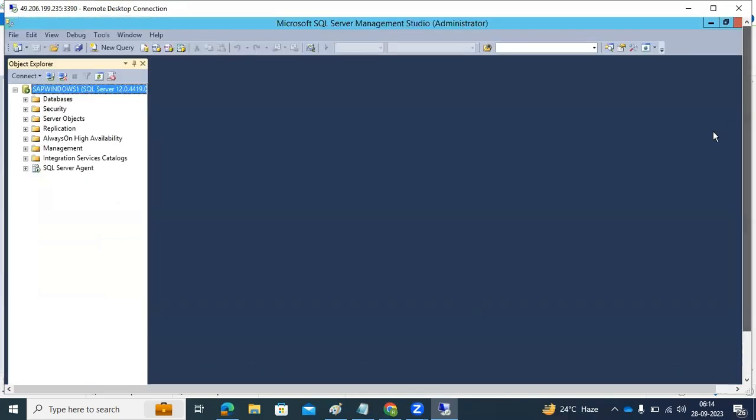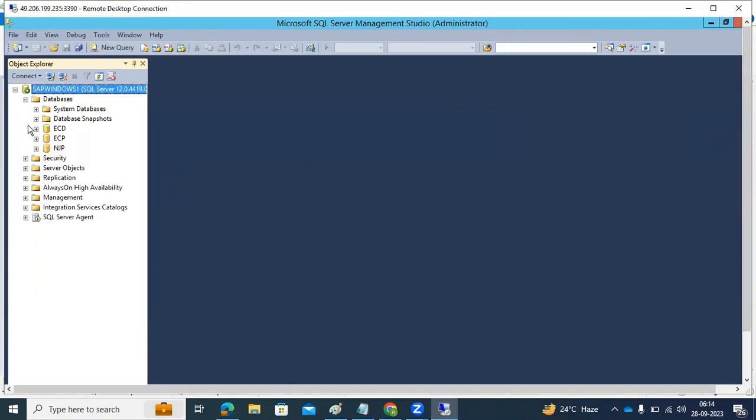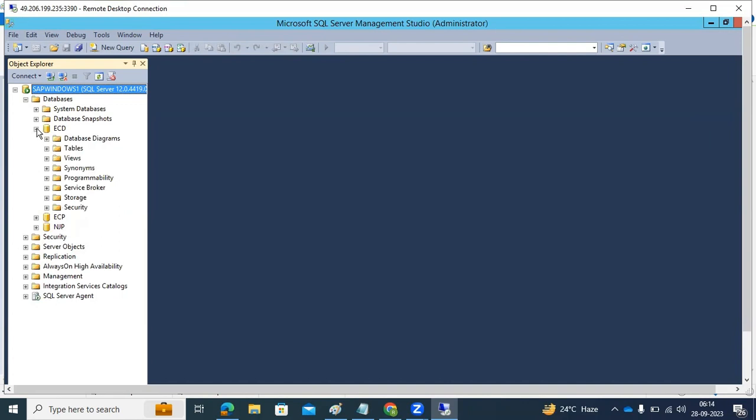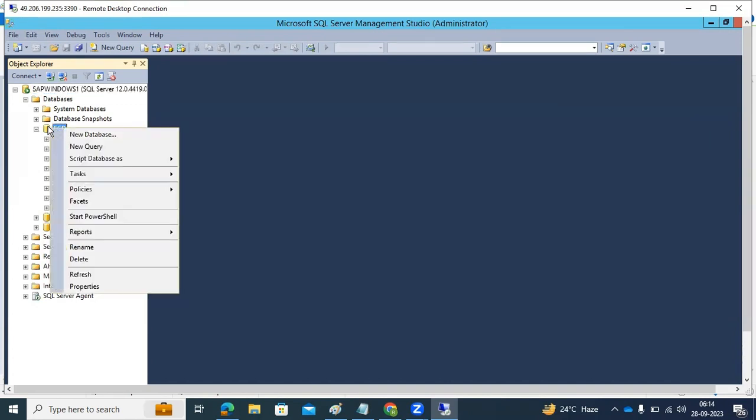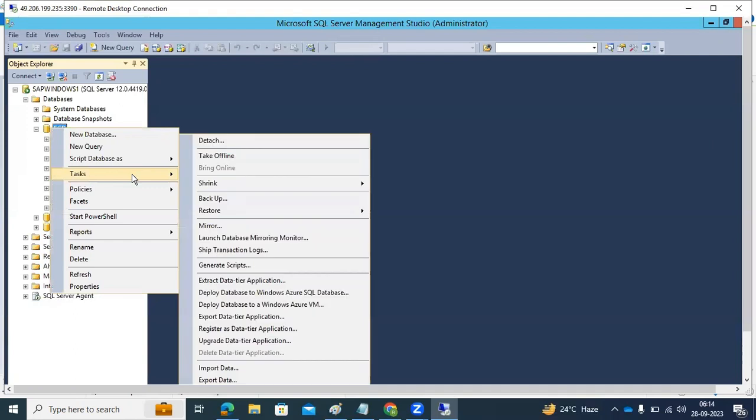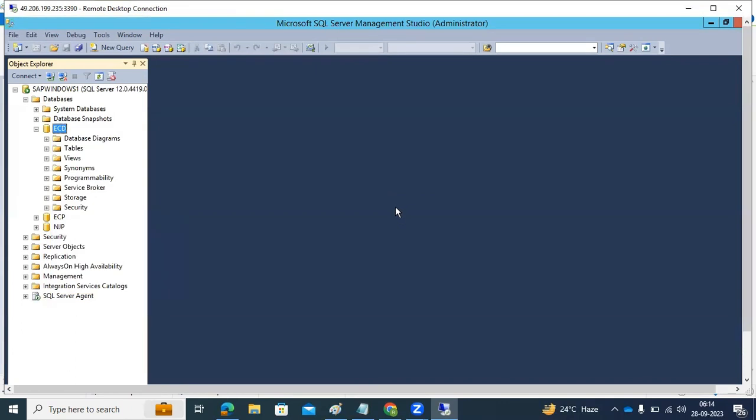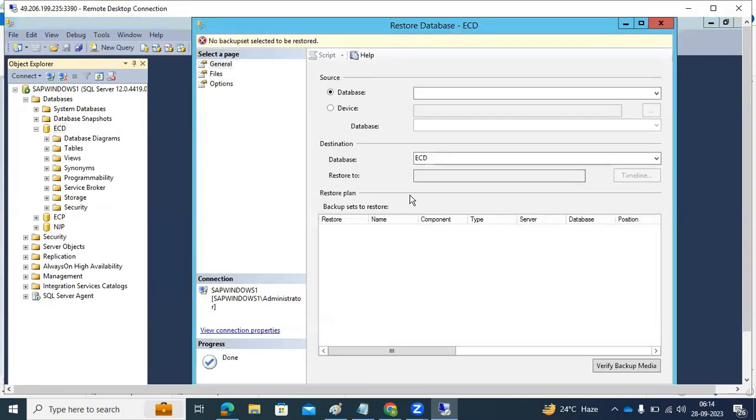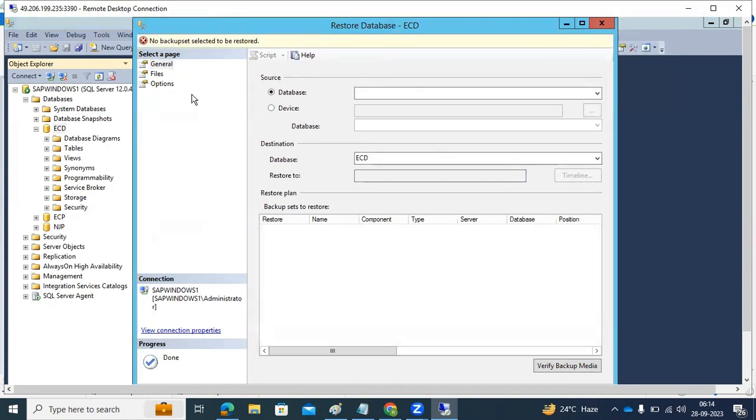Same if you see in the HANA Studio. I have opened the HANA Studio also. Let's go to the HANA Studio. Okay. So ECD, we are going to restore the ECD, right? Select the ECD, go to the task, then restore the database here. In the backup set selected to be restored, here we have to do the database restore: source ECP, destination ECD, right?